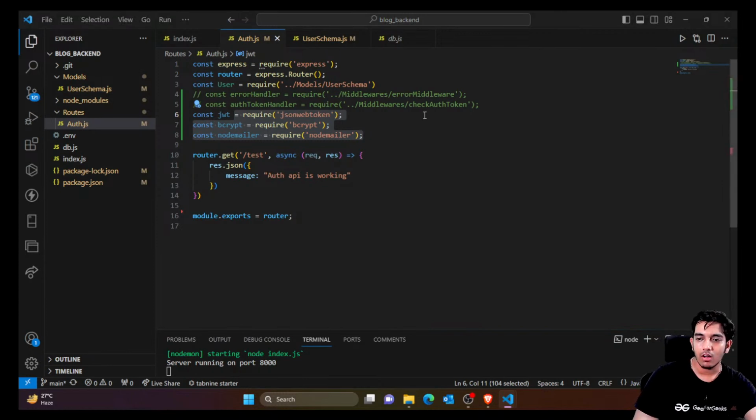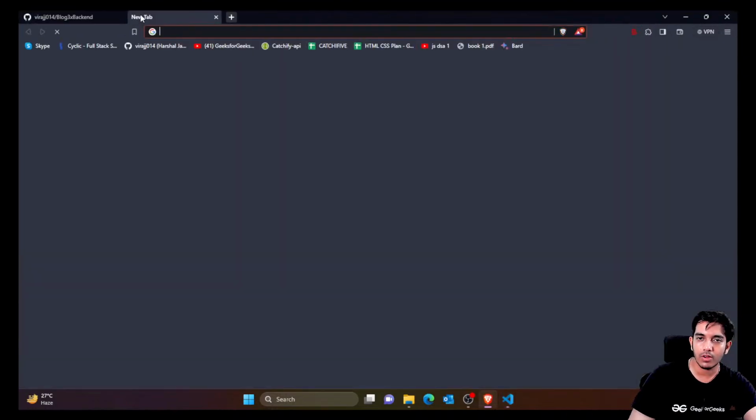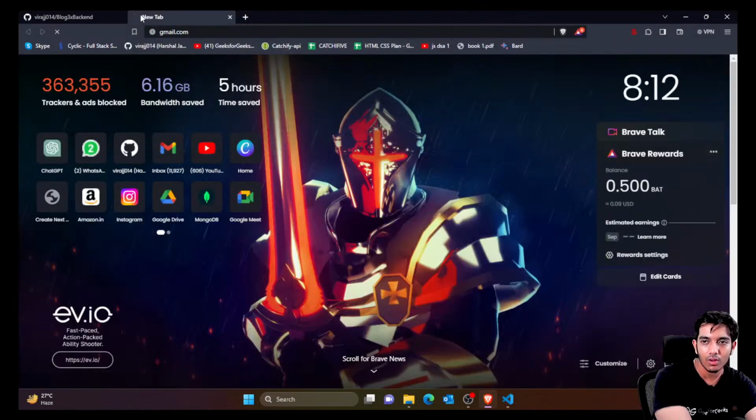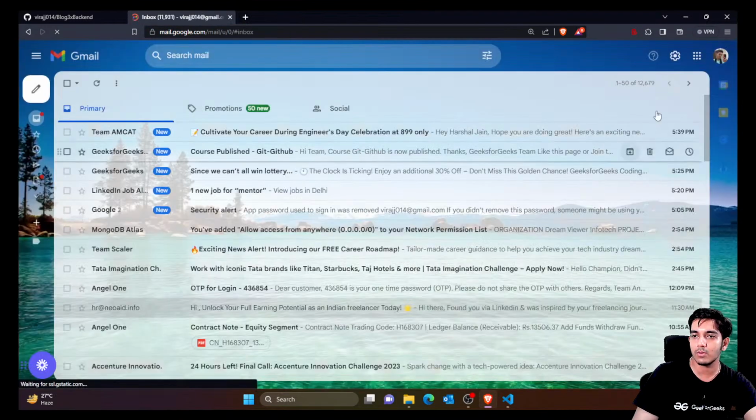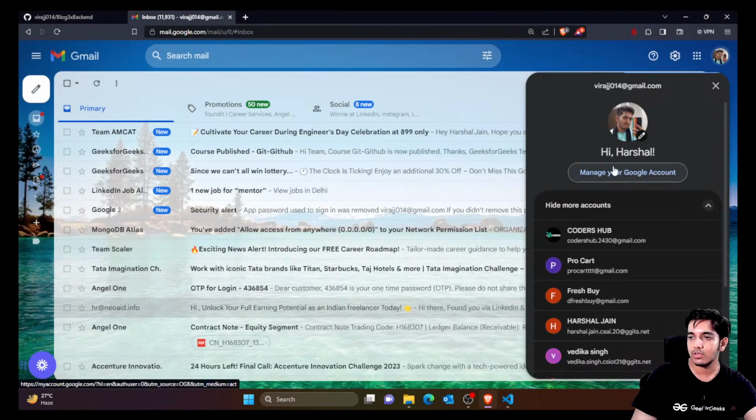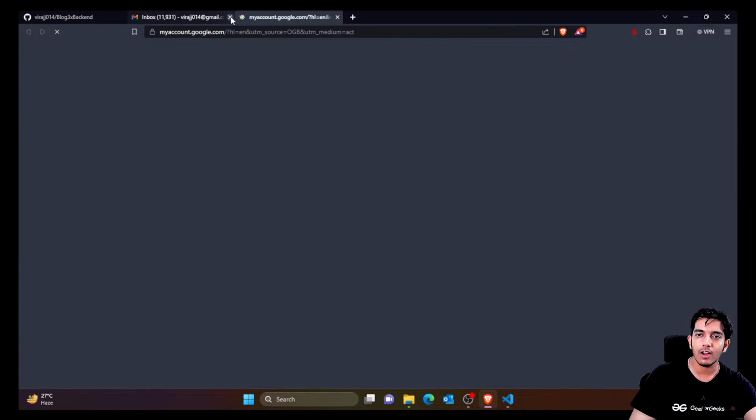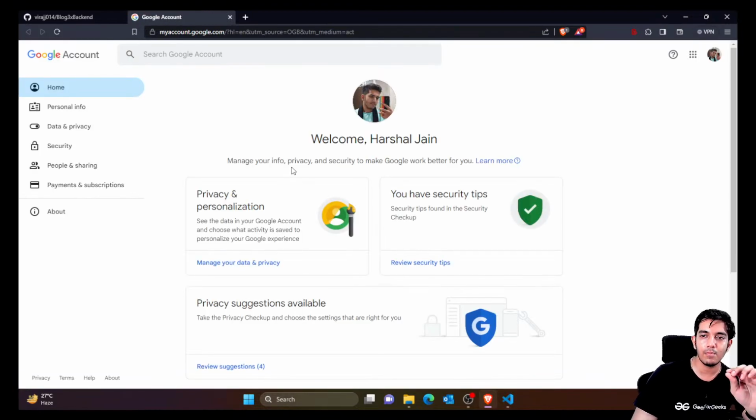First of all, we'll do this really quick. You can simply go to your browser and type Gmail or anything. You just have to go to your Google account. Suppose this is my Google account, and I have to simply click on manage your Google account, and here I have to generate an app password so that I can use this email for sending OTP to other people.